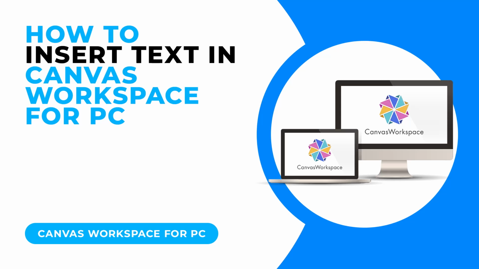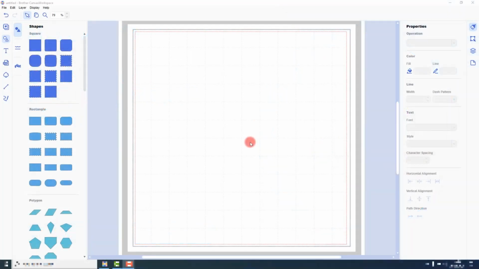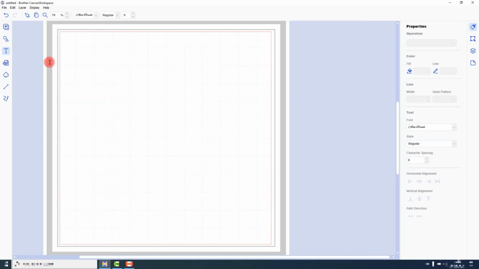The process for inserting text using the installed version of Canvas Workspace is very similar to that we used for the online version. So we would go over and click on the text tool to activate it, then click anywhere on our cutting mat to set the origin, type the word that we want, and either click anywhere outside of the word or press enter to set it in place.